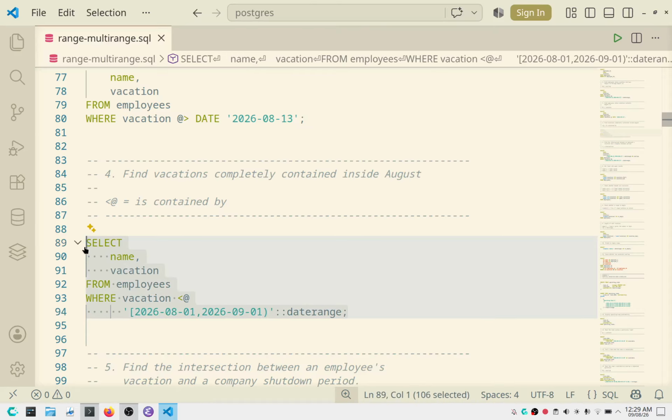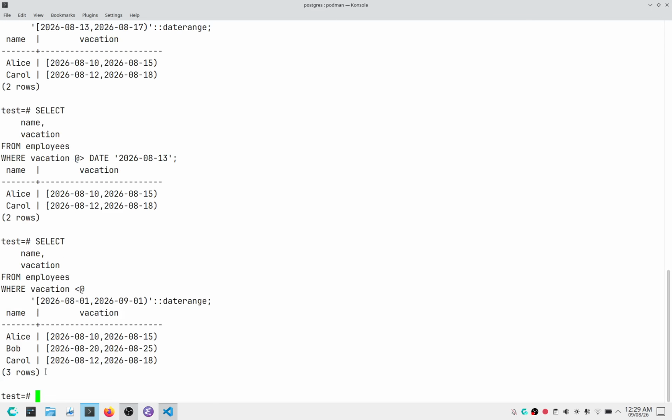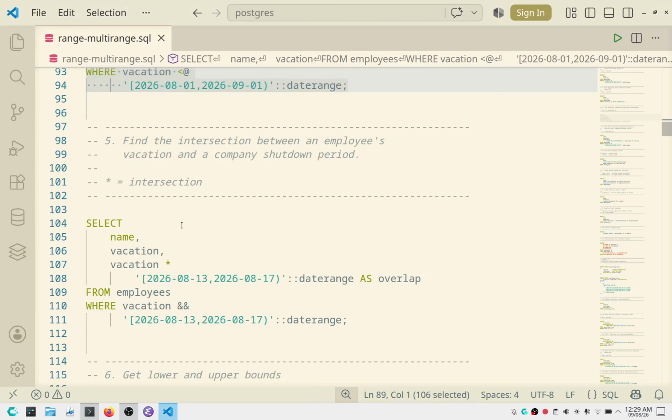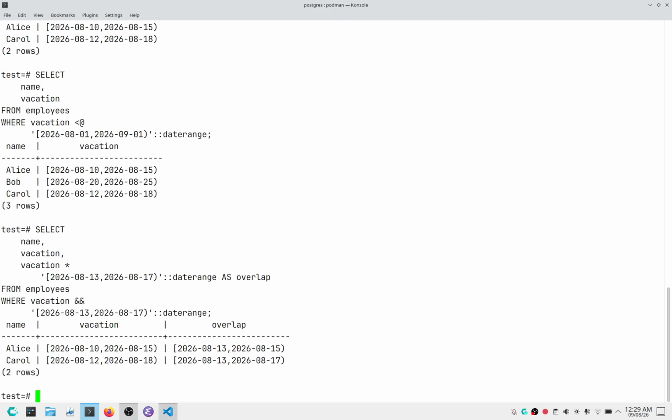Now let's see the employees whose vacation will be in August. So all have vacations in August. Now we find the intersection between an employee's vacation and the company shutdown period. So let's assume 13th August and 17th August. That is the overlap thing. So we select this, and we have overlap here.